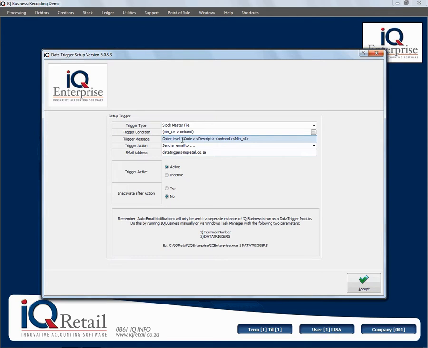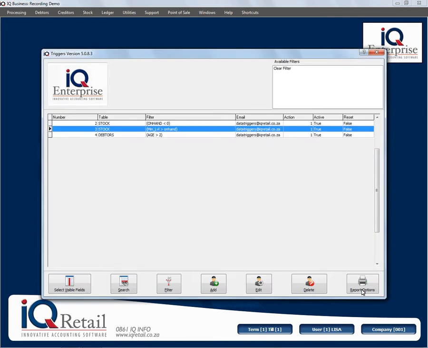Then I specified that I would like to email, and then I typed in the email address that has to be used. I specified that my trigger must be active and it must stay active. And then you can click on accept. I'll just show you another option.